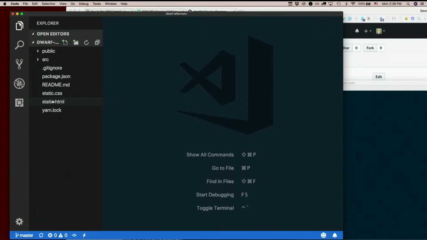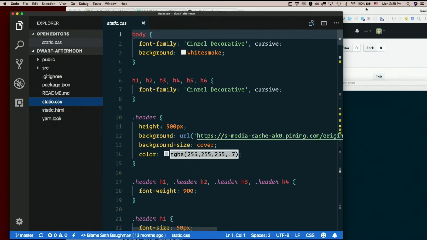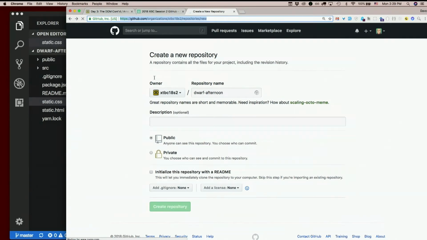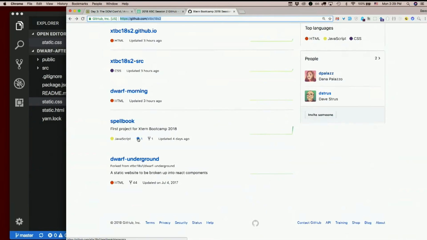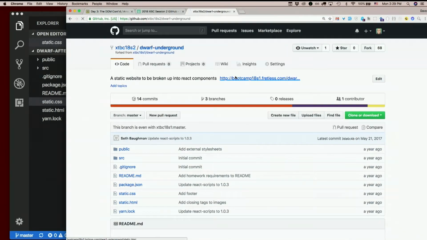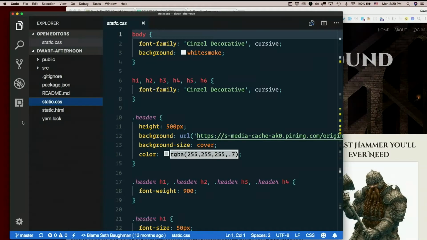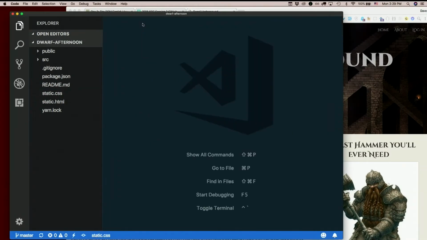So this HTML file and this CSS file are what you see here. It's the stuff we want to copy into our React components.